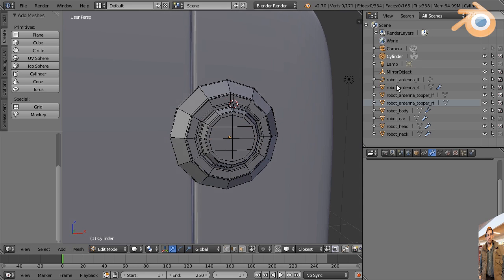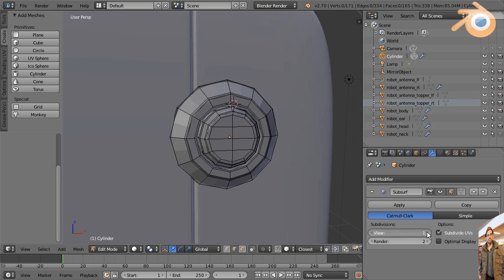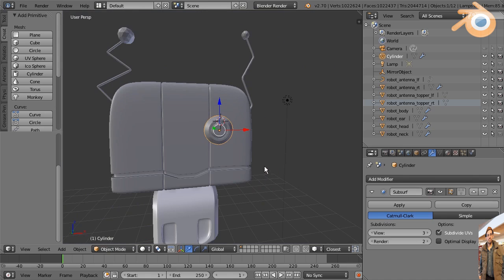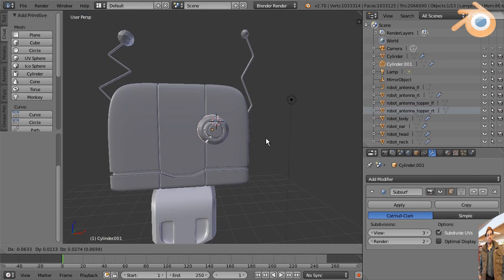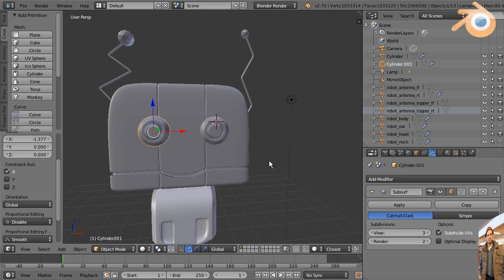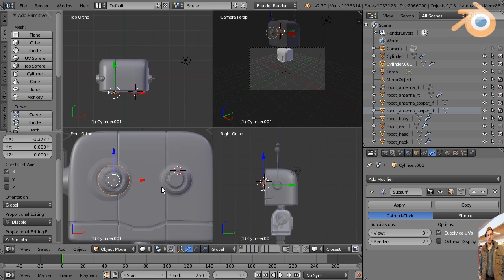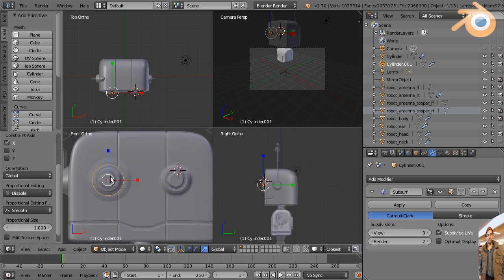Let's take this object and let's add a modifier. So we'll add a subdivision modifier to it. Give it a little bit of smoothing, go back to object mode, and there's one of our character's eyes. Now I want to duplicate this, so hit Shift D, and then X will allow me to move it straight across over here. Then we can come into this view and create more of a wonky look by scaling this eye up a little bit.